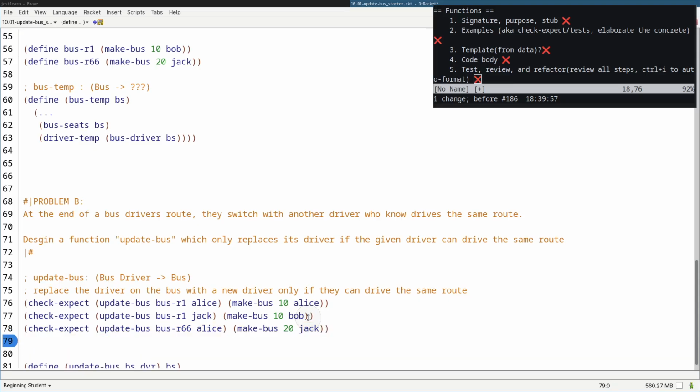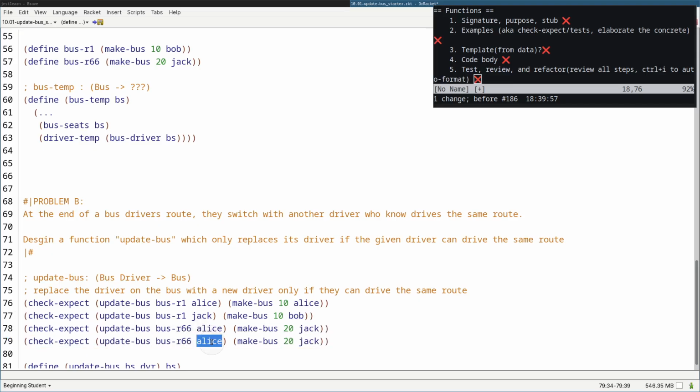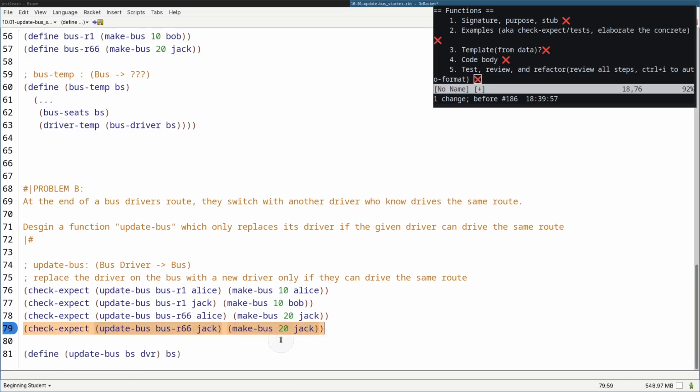All right, one more for good measure. What happens if we try to replace Jack? We're trying to update the bus with Jack while Jack is the driver. It's kind of nonsensical, but nonetheless, it should be the same. Okay, so that's signature, purpose, stub.